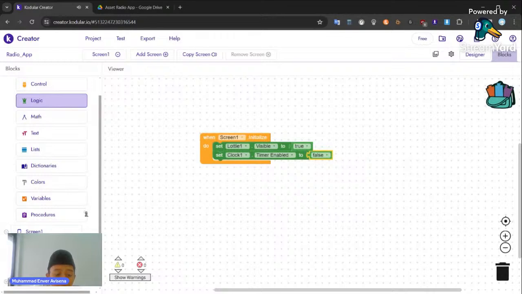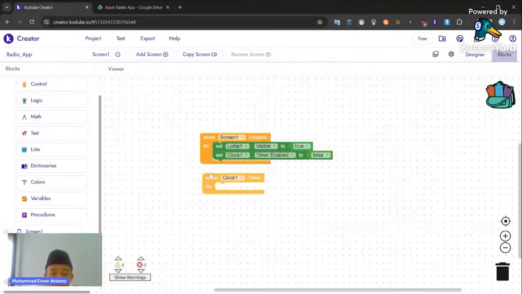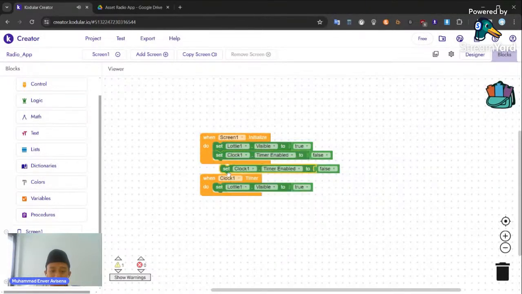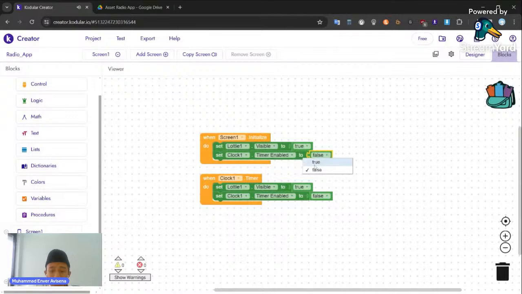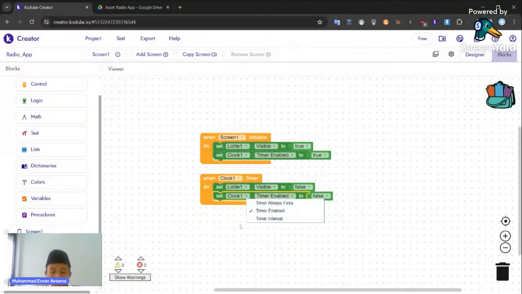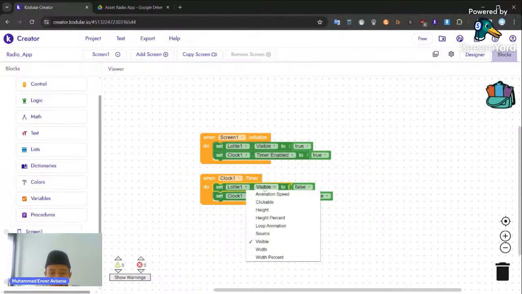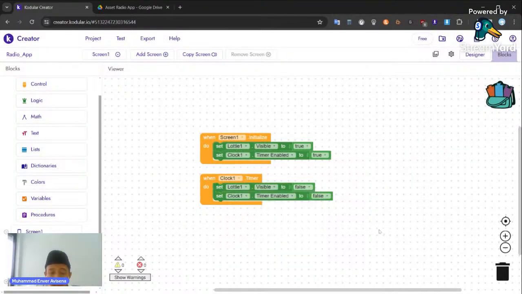After that, adjust the clock. Make sure when the timer, okay, and then you can just duplicate this. From the true, this visible is false, and then timer enabled is false. And after that, it's the component.